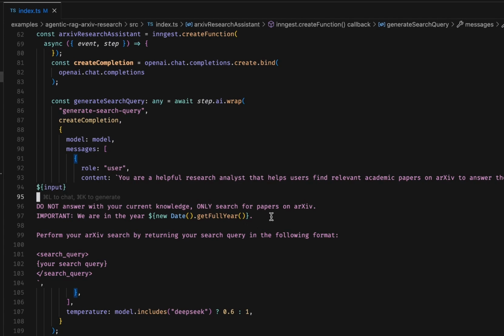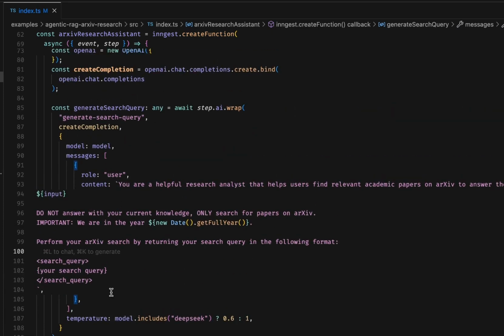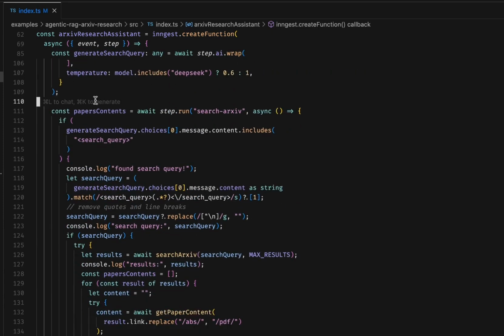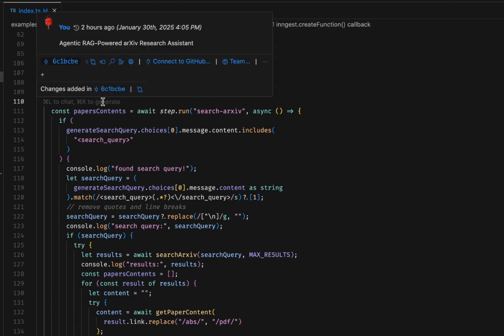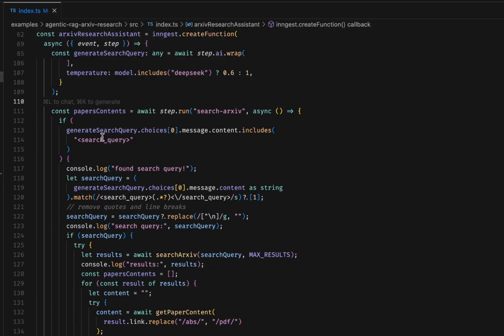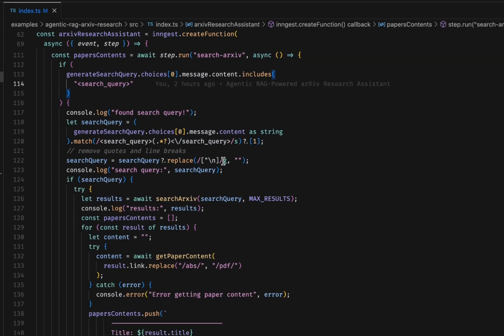Again, like with OpenAI and other models, you have to say which year it is, because otherwise when you say the latest, it's going to say the latest are from 2023. Those are small but important lines. If you remove them, this prompt is going to try to reply to the user question in one shot. It's not going to try to search for papers. So this is the prompt. Then we have a step.run that allows us to execute some arbitrary code. What we're going to do is extract the search query provided by the model and perform a search on the arXiv API.